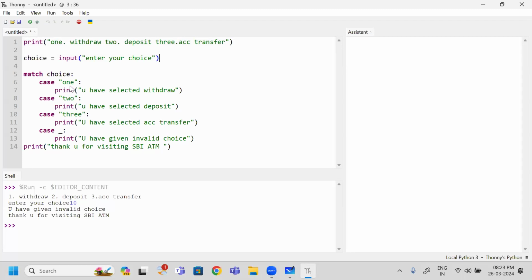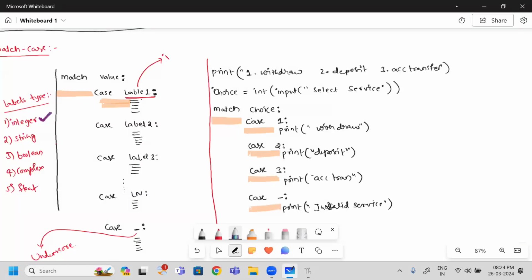Now we will test whether this string is a valid label or not. I will run it to know whether it has updated or not. I am just testing the updated code. This is not mandatory, but to know whether it is updated or not, I am running this one. It is asking me the choice. I am giving it. When I run, you have selected deposit. So can you tell, is string a valid label? Yes. String is a valid label.